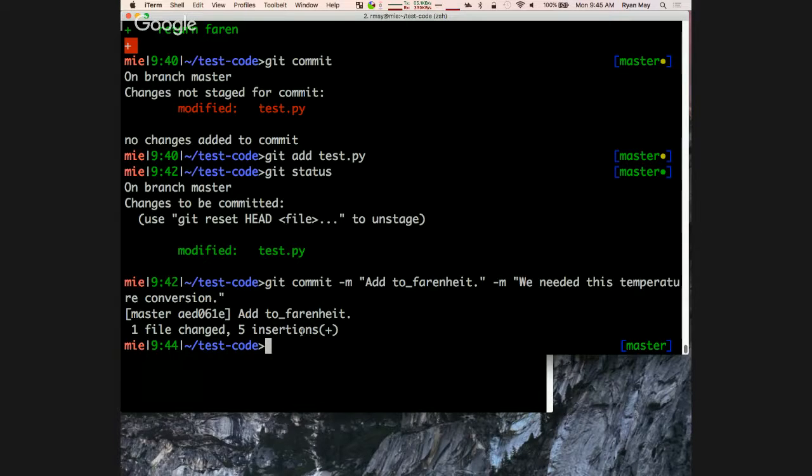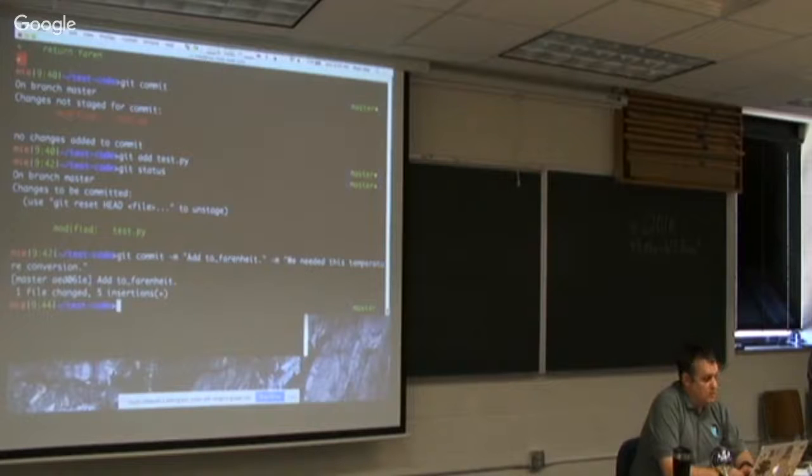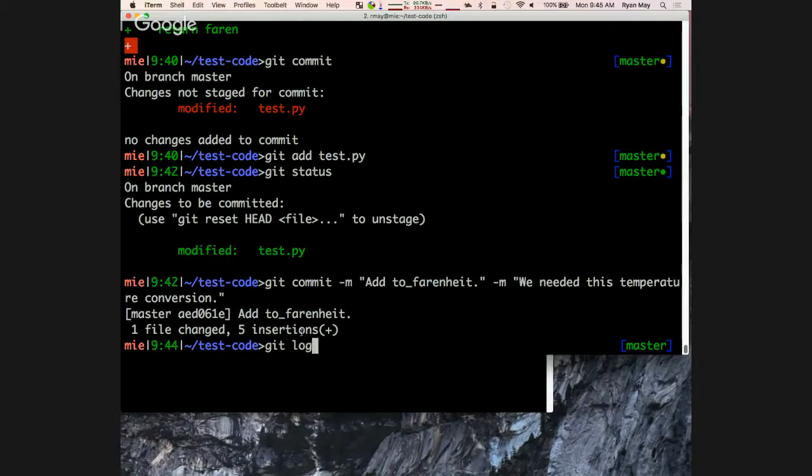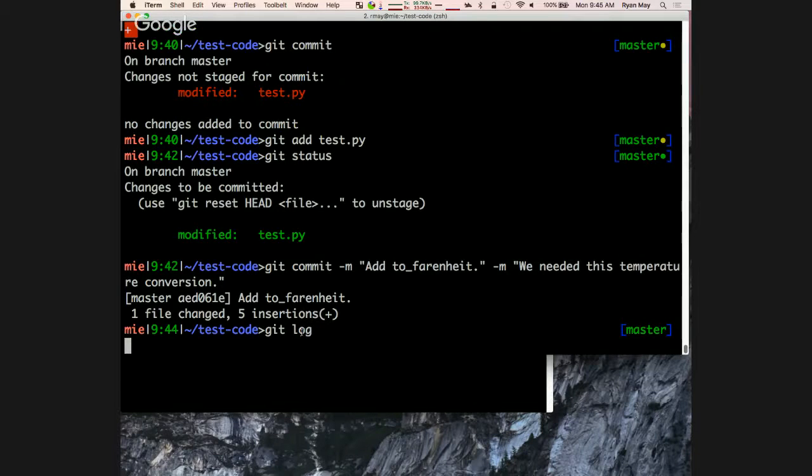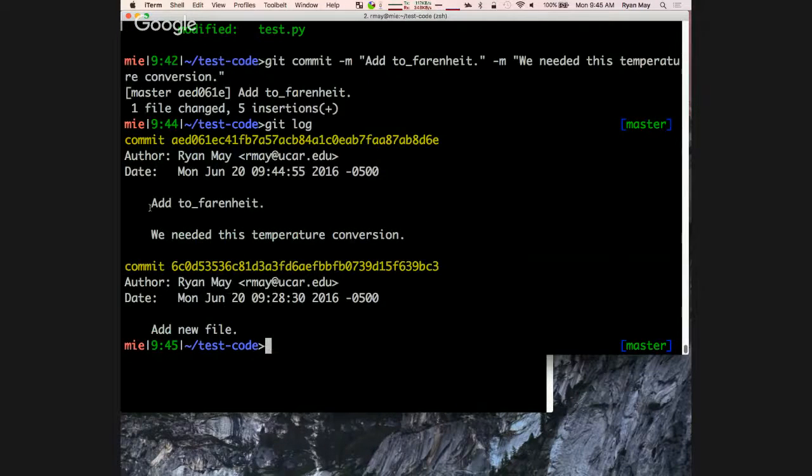By the way, are apostrophes as good as quotes, or one of them? As long as you're consistent, you'll be fine. I usually use double because I don't often need the double quote within my commit message, where I often need the apostrophe. Now if I do the git log after the commit, we see we got that one line and then we got the second message here.